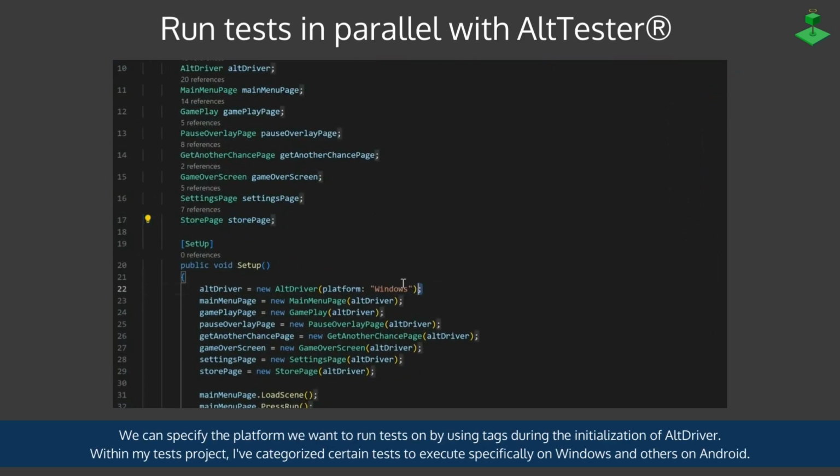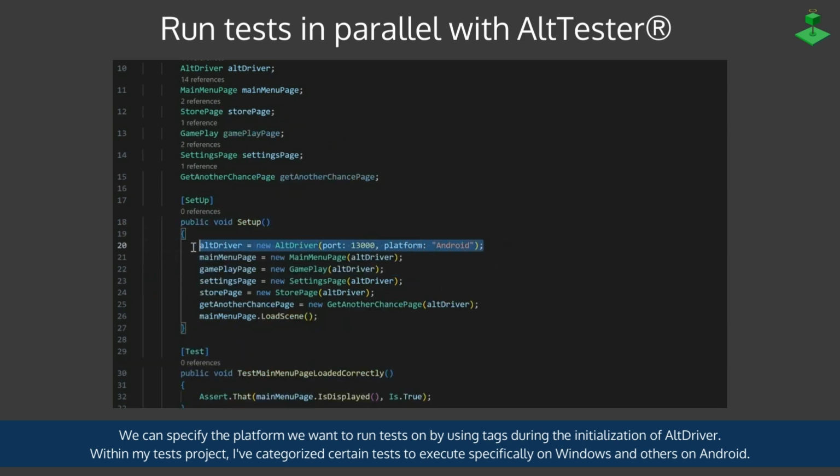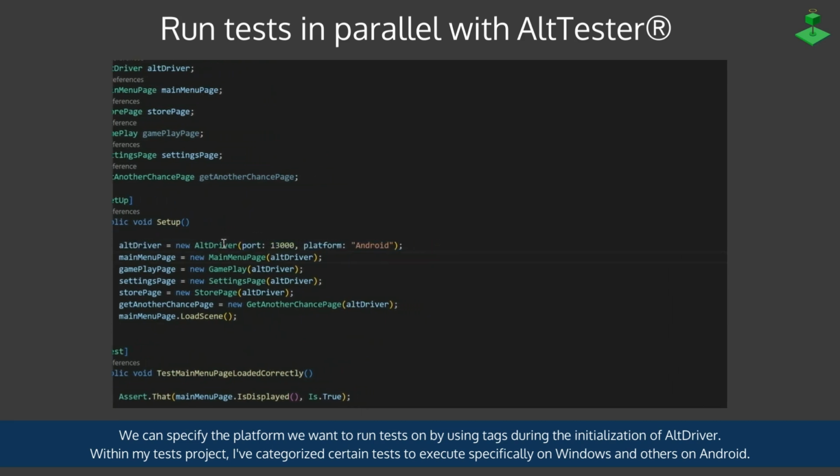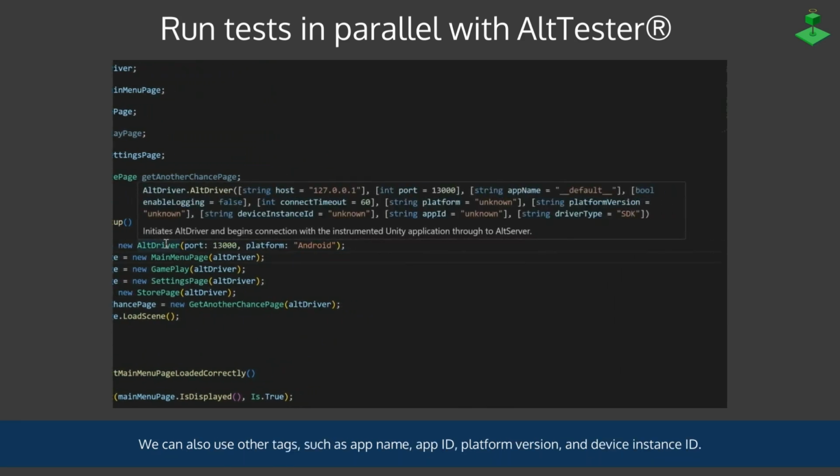We can specify the platform we want to run tests on by using tags during the initialization of AltDriver. Within my test project, I've categorized certain tests to execute specifically on Windows and others on Android. We can also use other tags, such as app name, app ID, platform version, and device instance ID.